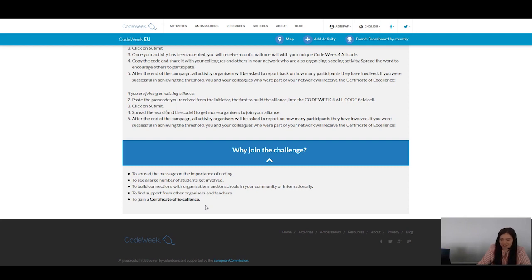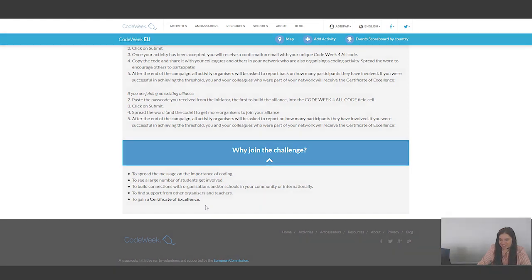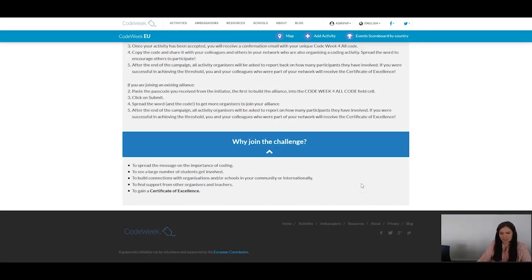And of course, last but not least, you will also get a certificate of excellence, which is quite a nice thing to brag about later on. Well, the Code Week for All challenge might sound a bit difficult at first, but no worries, we have some tools for you that can help you achieve your goals.